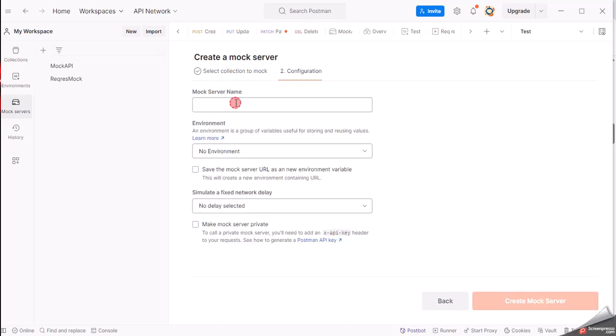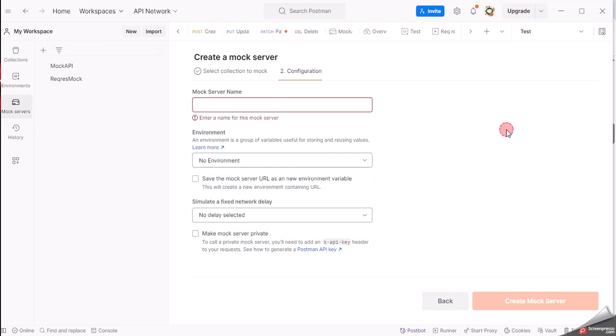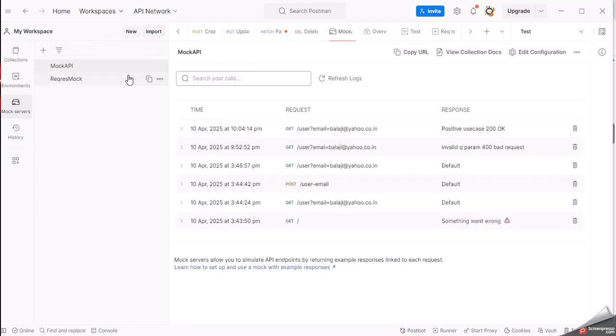So here I can give the name for the mock server, which I have given here as mock API, and what environment we want to use for storing our variables. I can select a test environment, and I don't want a private server, so I've made it public and created the mock server. And this is the mock server I created, this mock API.